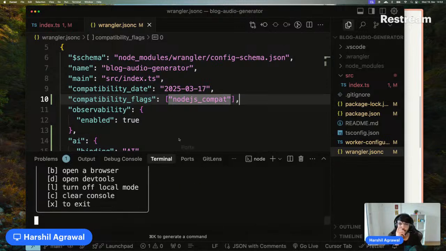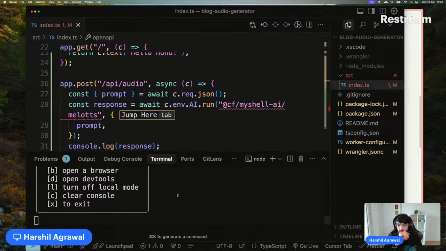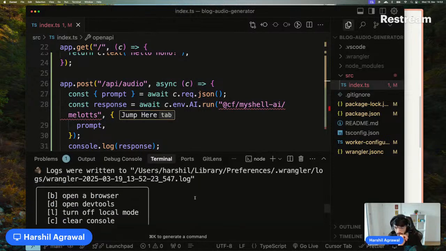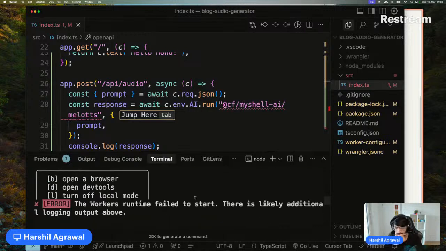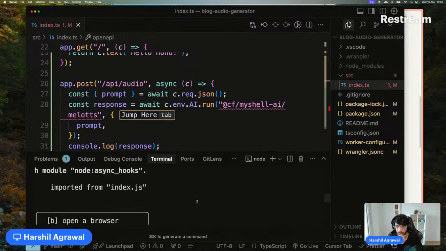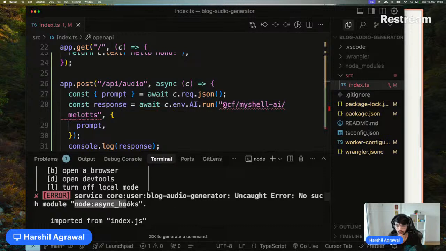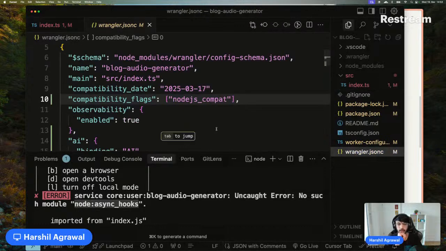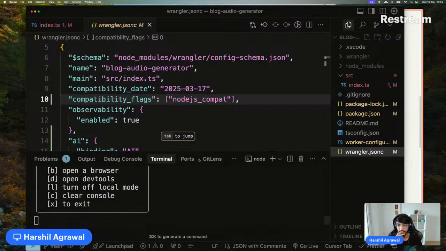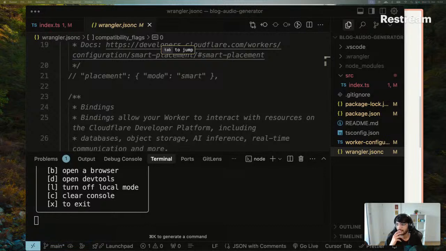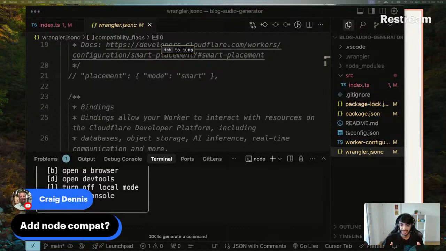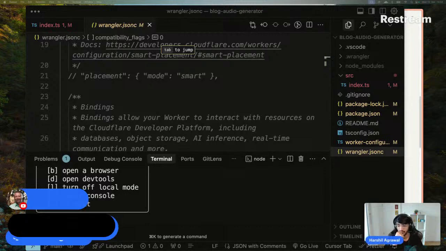Interesting. Okay, so because it uses a package called Node Async Hooks, if I'm not wrong. Where was it? Yeah, Node Async Hooks. You need to make sure that you have the node compatibility flag added in here, which is going to tell your workers that it needs this package. It's coming in from node as well. And just now saw your message, Craig. Thank you so much. Yes, that is what helped solve the error.